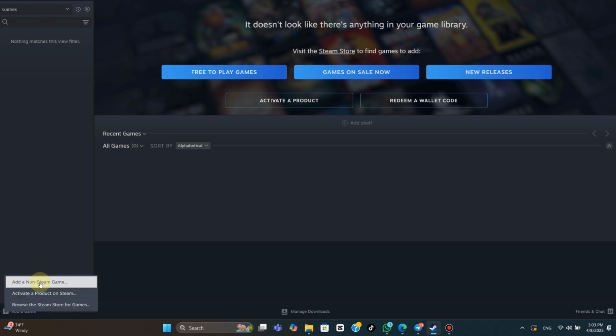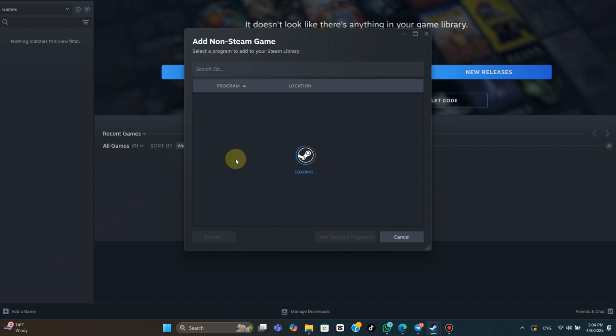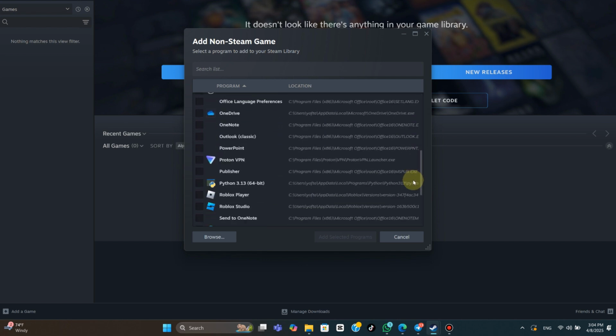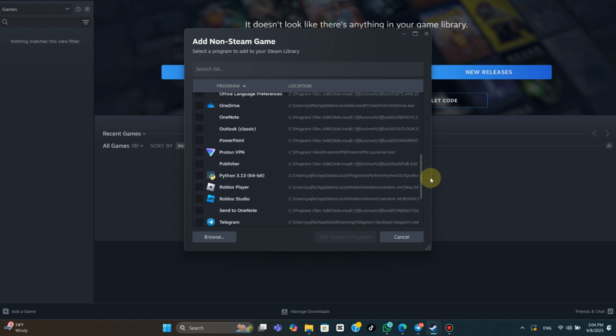From in here, add a non-Steam game. Now here it will search your computer for the applications you have installed, so just wait for it to load a little bit. Now once that's done, you're going to scroll down until you find Roblox. I have mine right here, Roblox Player, Roblox Studio. You can choose, so I'm going to select it.